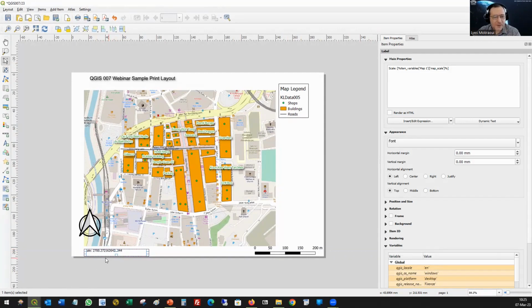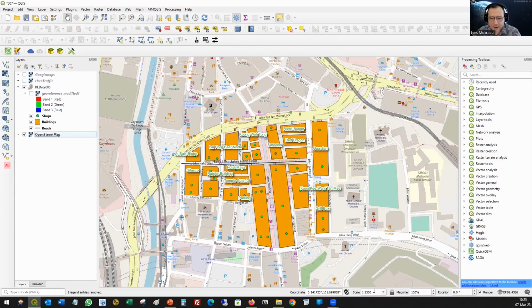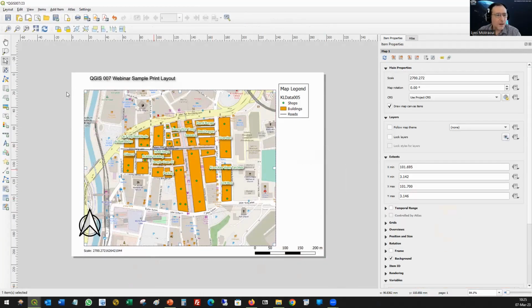Okay, but something is odd. First, the scale is not nice. 2,700 is not a nice scale. I'm going to change the scale to something more meaningful or easier to use. So I will go back. I prefer to use it from QGIS itself. Okay, so this is 1,500 because I've moved the map.